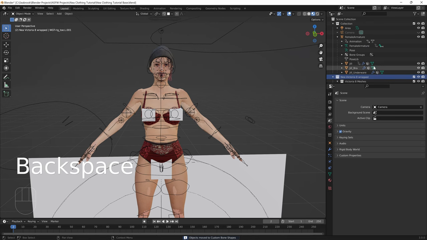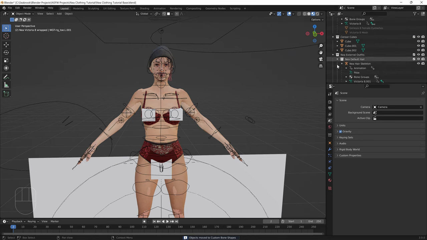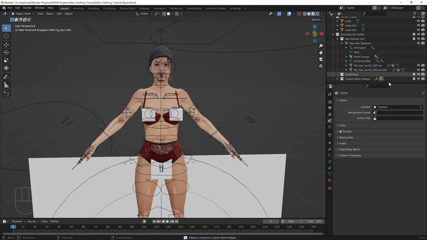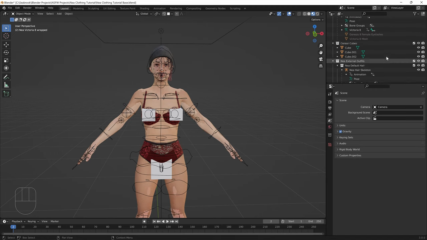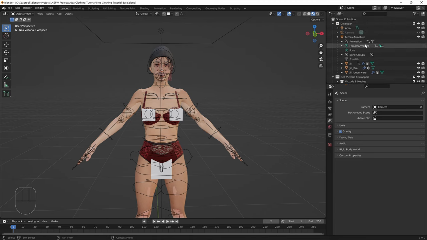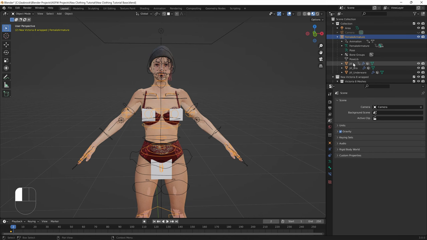And just press okay. Okay, so we have all these. We don't actually want to delete them, but I do want to hide them by clicking on this exclude from view layer. So they're still there, but we don't want to see them, because custom bone shapes give the skeleton their shapes, but I'll show you that in just a second.